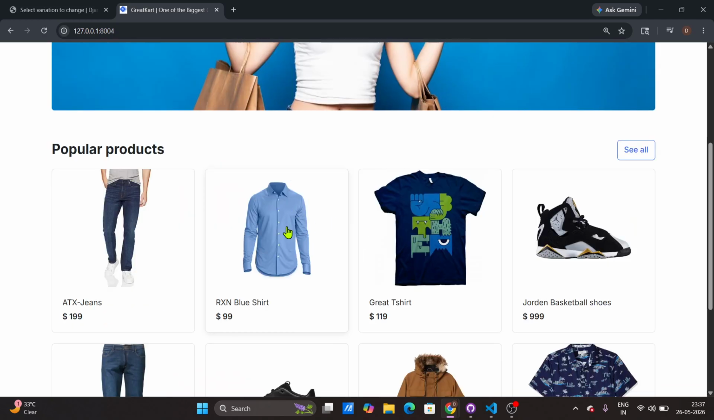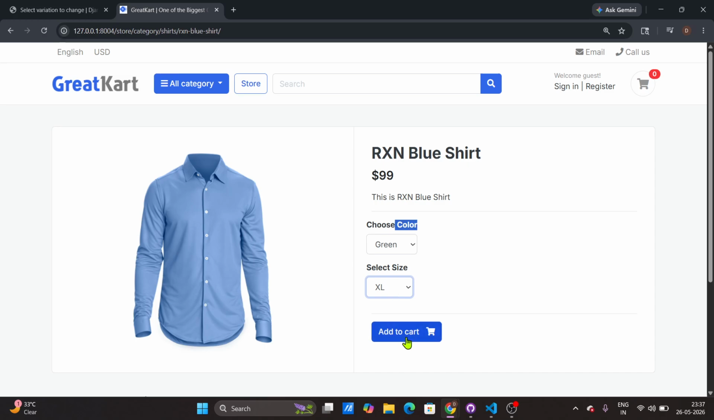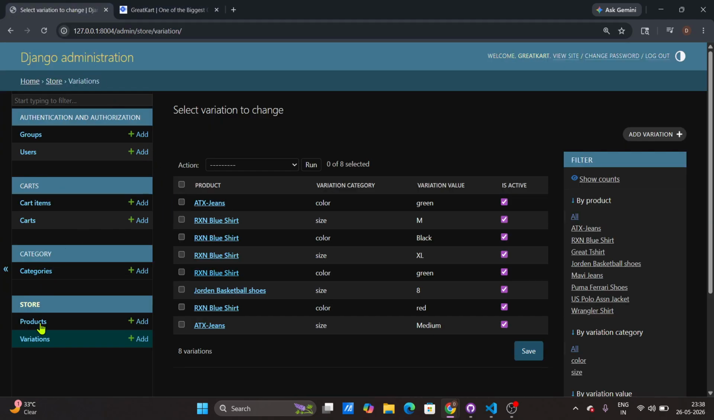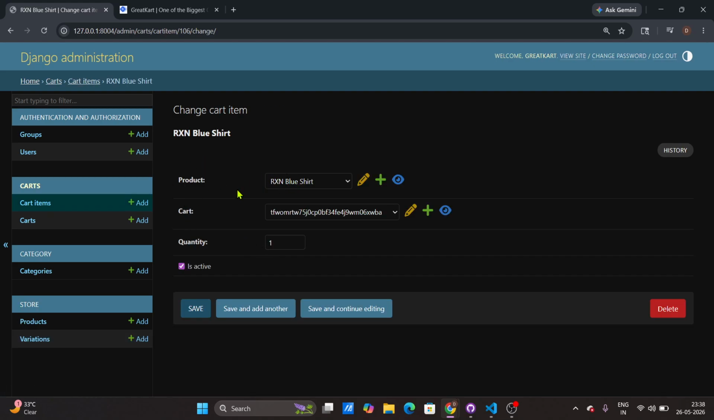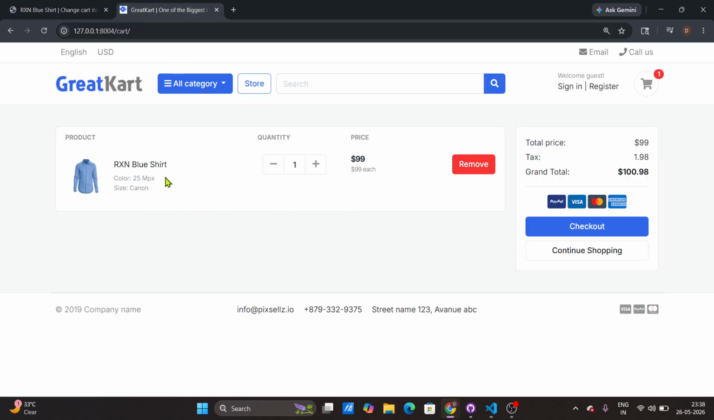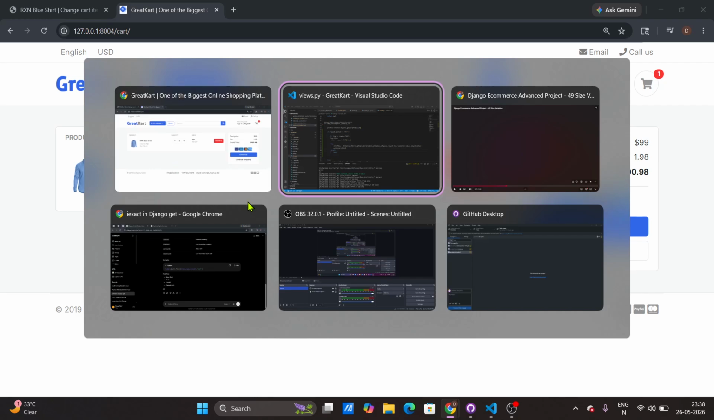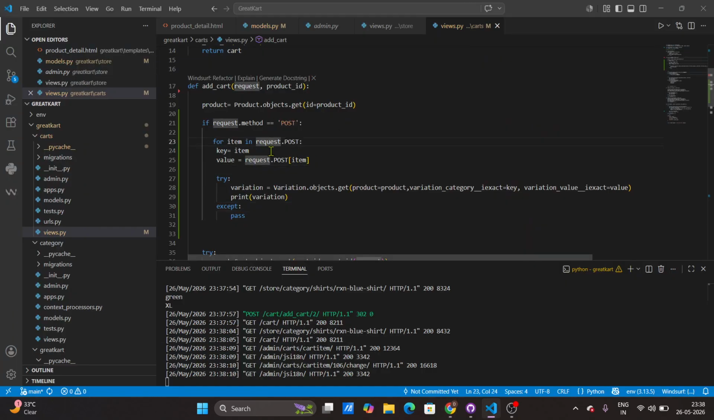So now what is happening here: when we add this product to the cart, that particular product is stored inside our cart item, you can see here, but it doesn't contain any variation. Now we want to store a variation for this product, which variation we have stored inside this cart item. So for that, let's go to our code, and we have to make some changes inside our add cart view.